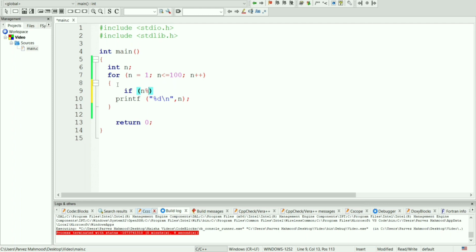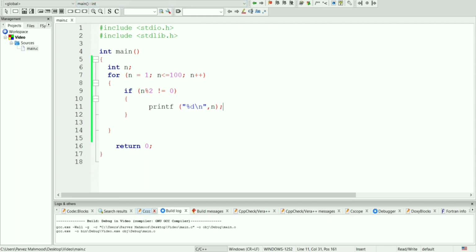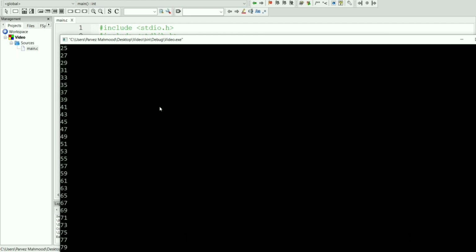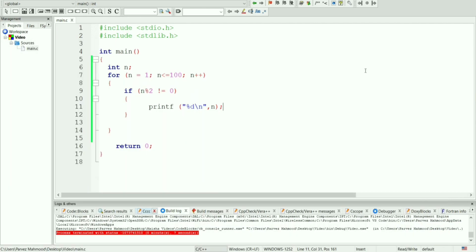So n modulus 2 not equals to 0. If you see this sign here, exclamation mark and then equals, in C programming, this sign means not equals. So if the remainder is not equal to 0, then second bracket and then our statement. printf n. Now if you run this program, we get all the odd numbers from 1 to 100. So this is another simple program by using for.